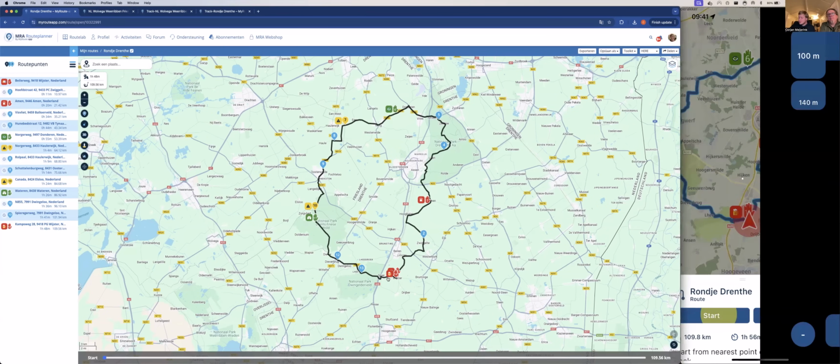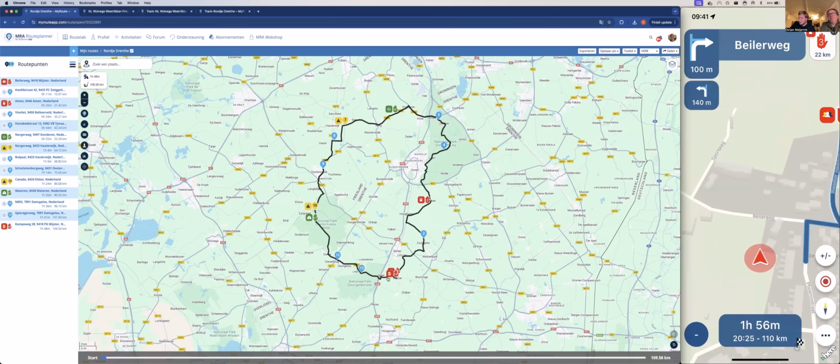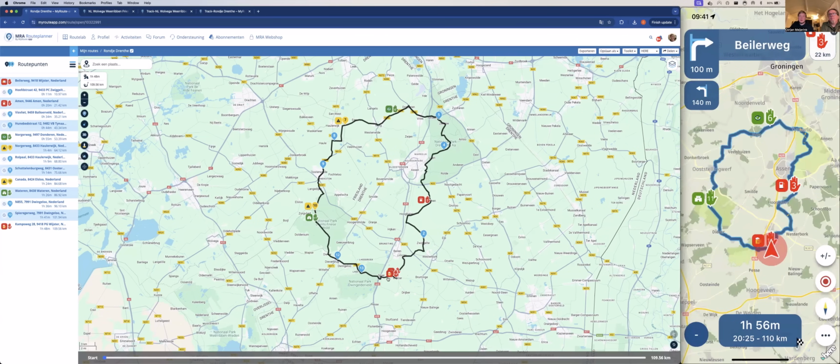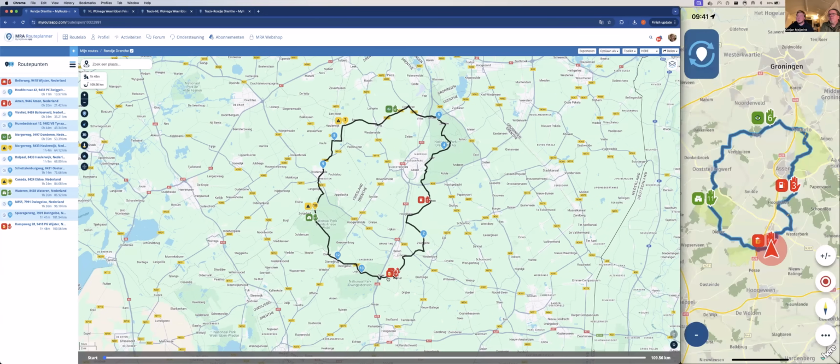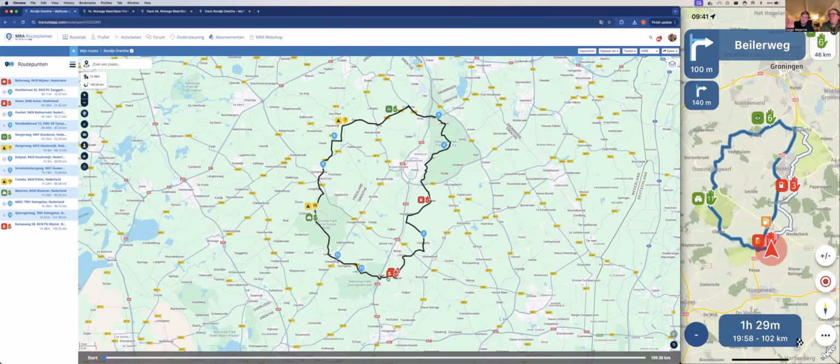Exactly. So the nice thing is if I now start navigation, I have a very clean look. I don't see a lot of shaping points. I just see my stops. And the fun thing is as well, so now I'm driving to point 3, but if I want to skip point 3 and go to point 6, I just say skip. Yes. And there we go. We're going straight to point 6.